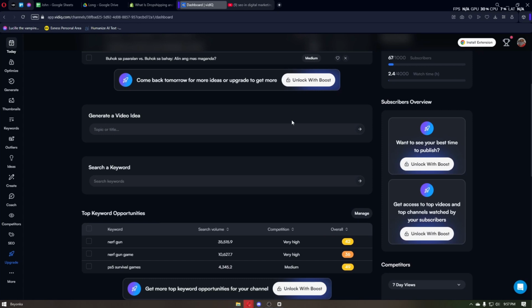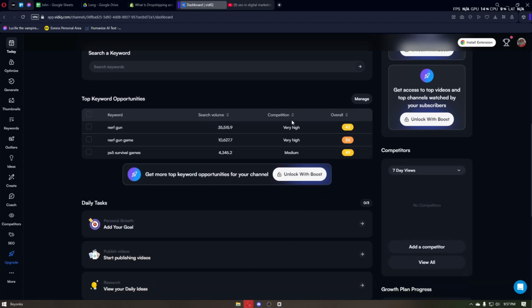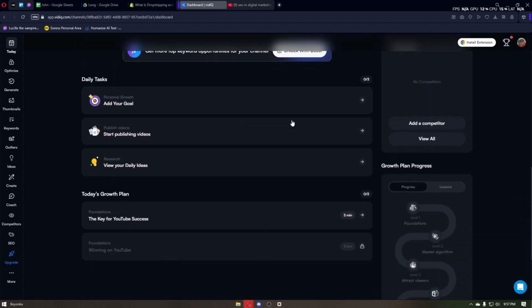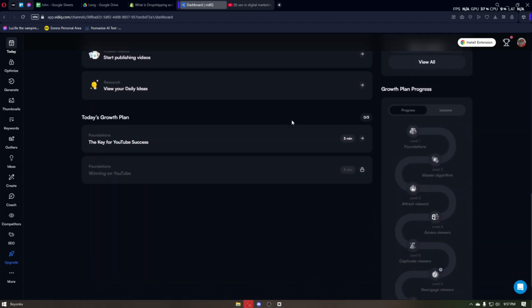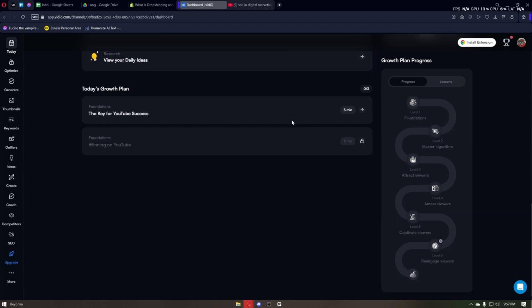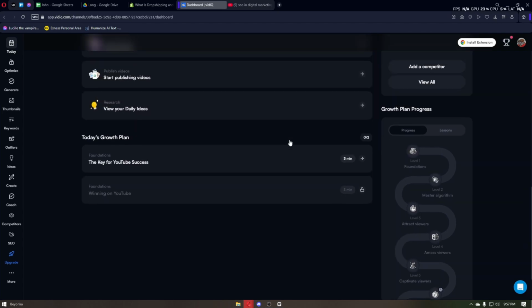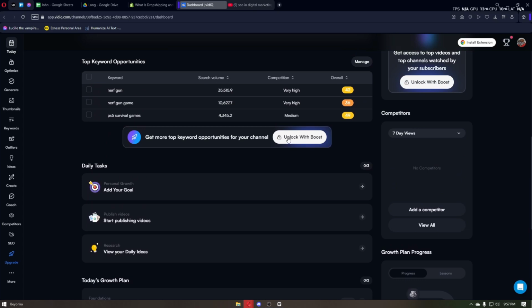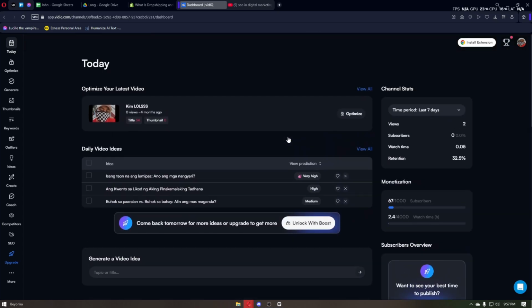So for the next one, you want to analyze your competitors. Check what keywords top performing channels are using. Next, optimize video metadata. You want to use keywords in your video title, description, and tags for better visibility.